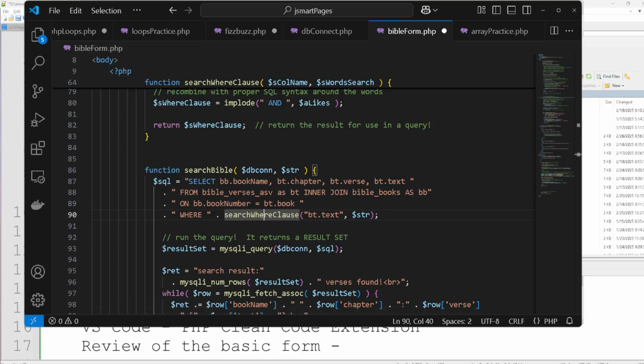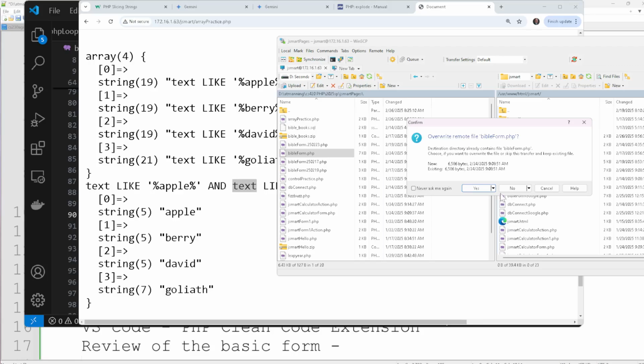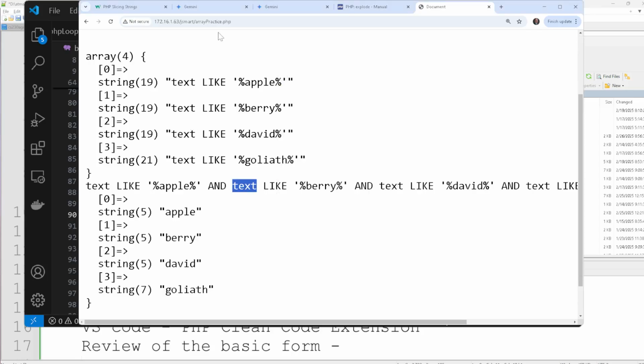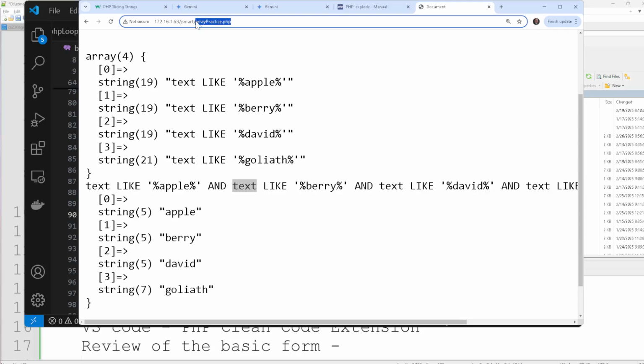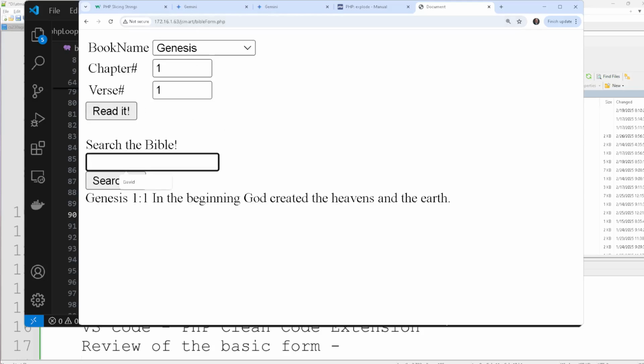Yeah, let's let her rip. See what happens. Send my new code over. I did have a little typo in there. Let's go to the Bible form. There's that. That's still working. Okay, let's search the Bible for David. See if that part still works. David.